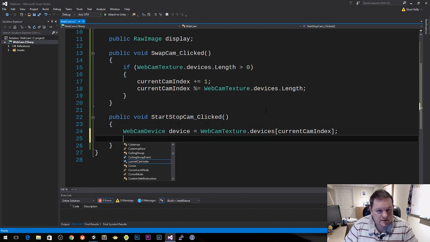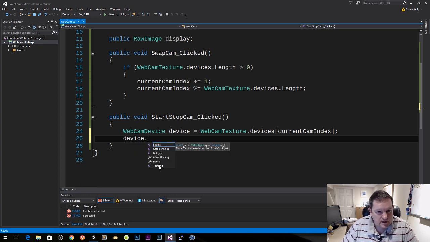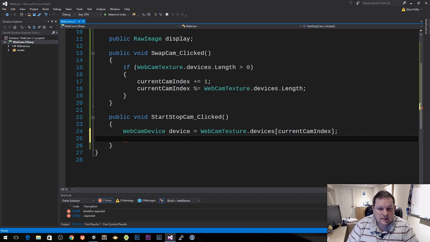And then the device itself actually has a lot of properties as well. So device dot, and then you see that it's got is front facing. You can check to see if it is front facing, then you can show the front facing icon. If it's not, then it's rear facing, therefore you can show the rear facing icon. So you can check these items, but you don't really need to get that information.